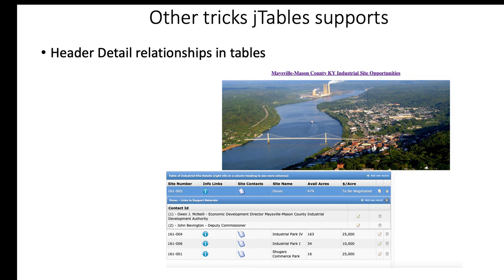There's other tricks jQuery JTable can do. We've got the header detail relationships, and this is in a website that I wrote for another purpose. This is the Maysville Industrial Opportunities. And so we have a site, and then if you click on this icon, it brings down who are the contacts for that site. If you click on this icon, it brings down all the information links that you can have about a site.